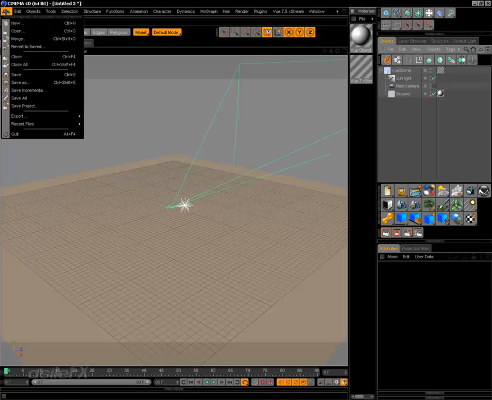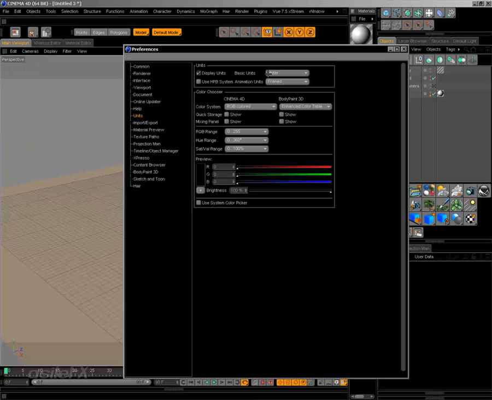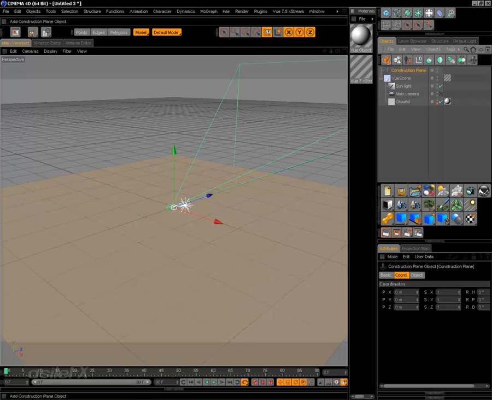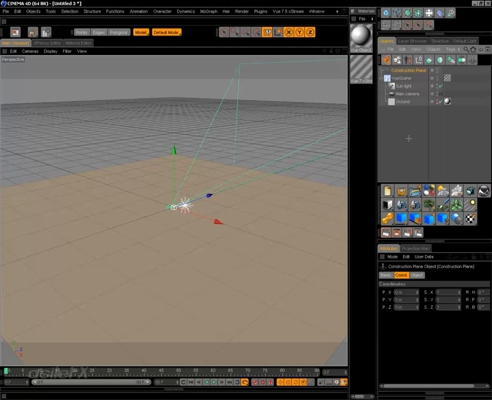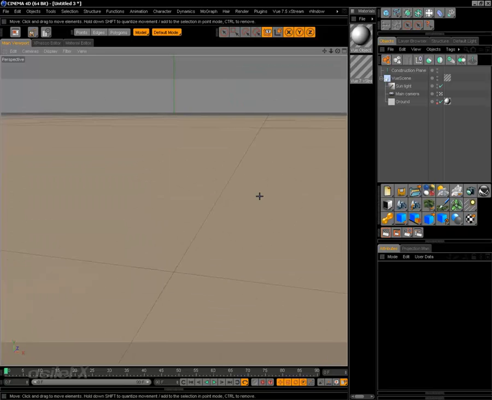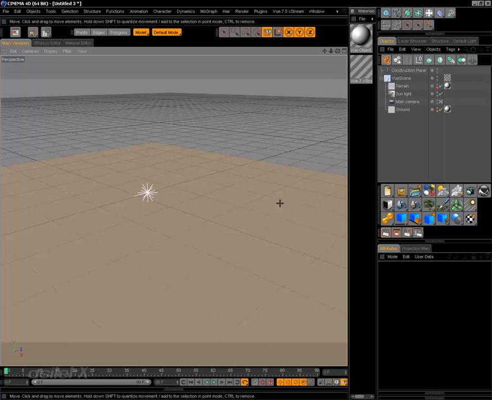And I do want to note that, take a look, preferences, I have my basic unit set to meter for Cinema. And I'm using an internal unit of 0.1 meters within view. My infinite plane geometry size is 500 meters. Let's go ahead and switch to our main camera. And we're just going to add a couple of objects. I'm going to use a standard terrain.